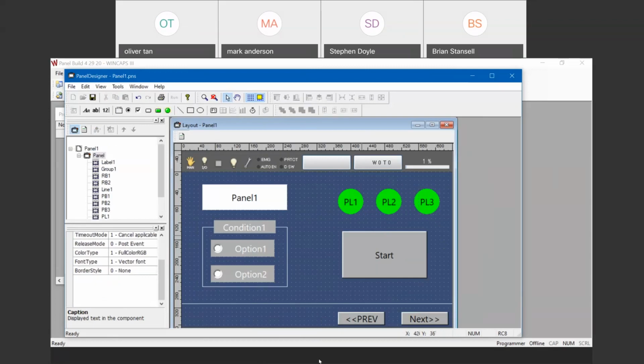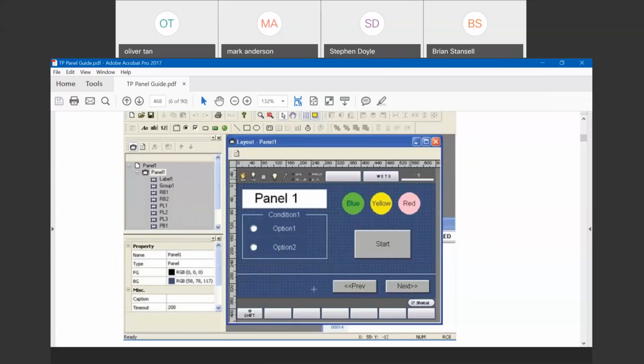Now I'm going to jump back to our panel guide, and you'll look at these pilot lamps, and you'll notice that the green one says blue. I'm going to label it blue as well, and I'm going to leave the color green. I'm going to take the second one, make it yellow and label it yellow, and then the pink one that says red, I'm going to do the same thing there. I'm going to label it red and make it pink, okay? So hang with me here.